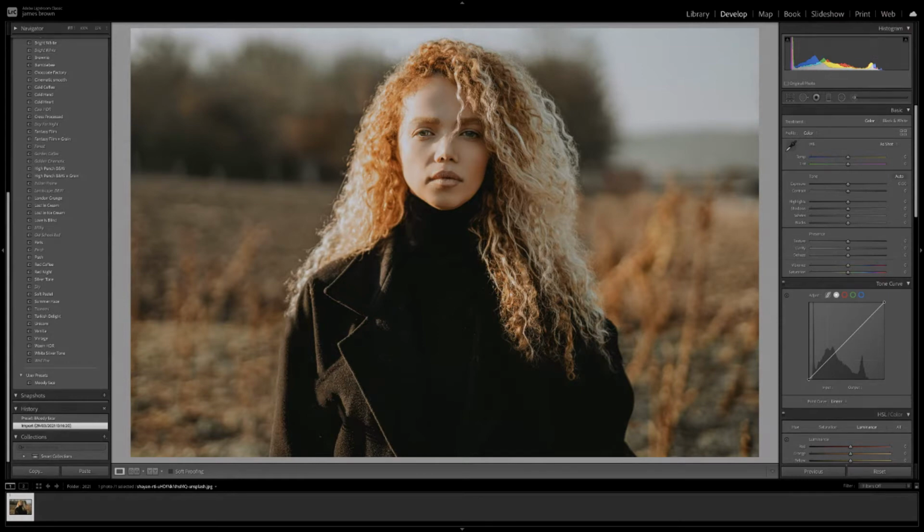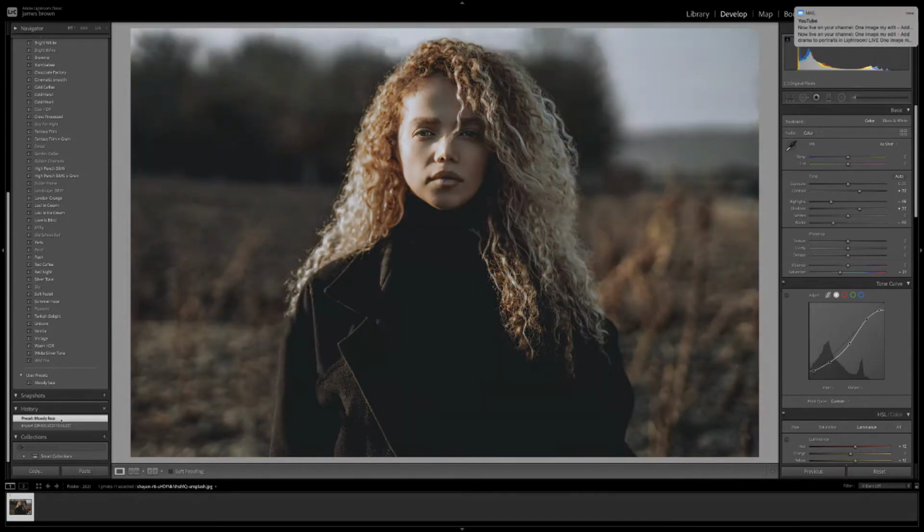So this week I'm going to be showing you how to create dark and moody portraits just using Lightroom. So we're going to be going for something like this. So this is your normal kind of warm portrait, and we're going to make it a little bit more moody and dark like this.